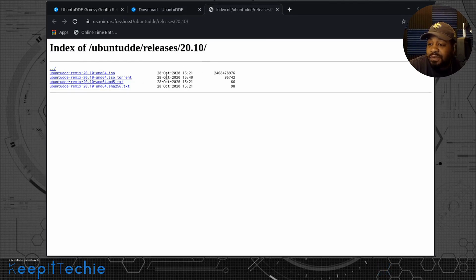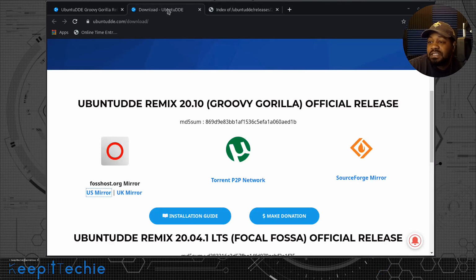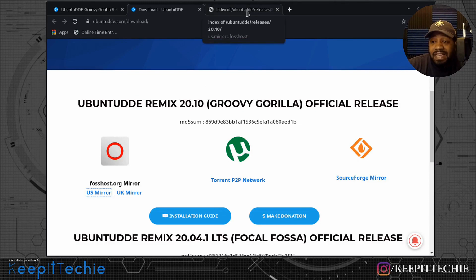So this is the full ISO right here, and as you can see, it was released 28th of October 2020, so about 10 days ago. So I'm a little behind on this one, but whatever. I just wanted to still show you guys the actual desktop, the actual distribution. I already have the ISO downloaded, so let me go ahead and open up VirtualBox and start working on the install. So let's get started on that.